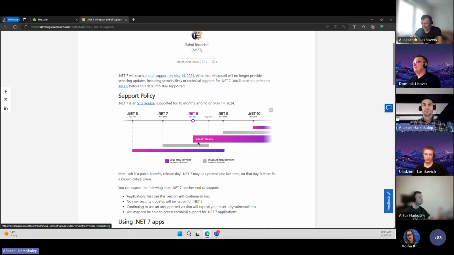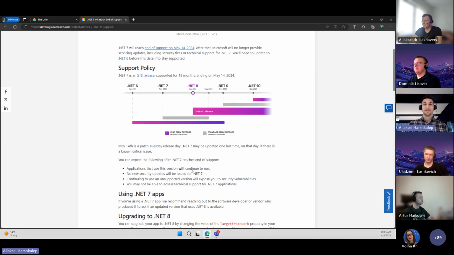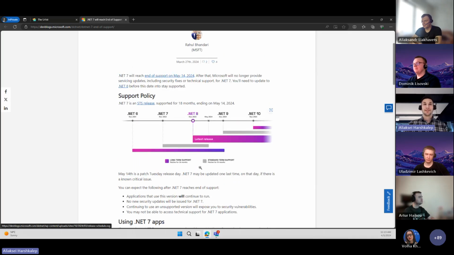So that probably would be harder than to upgrade, because you will have to get rid of some features that you may have started using in .NET 7. There were some C# language capabilities released.